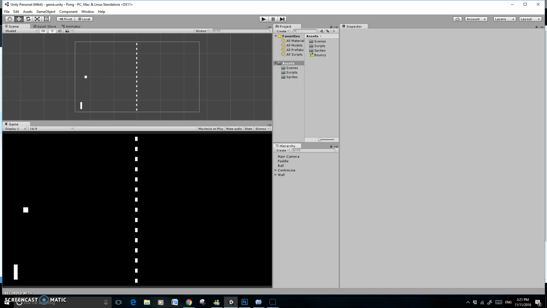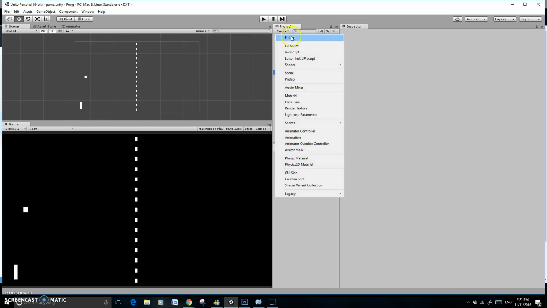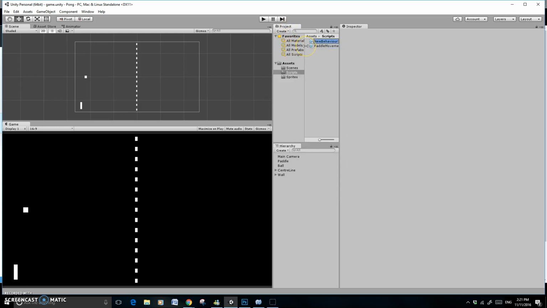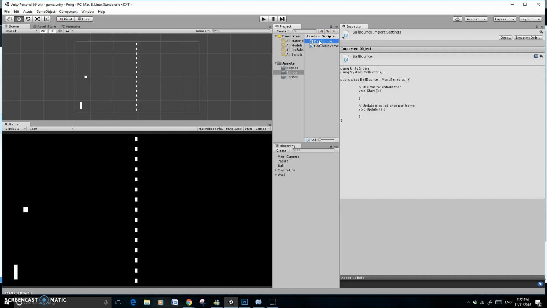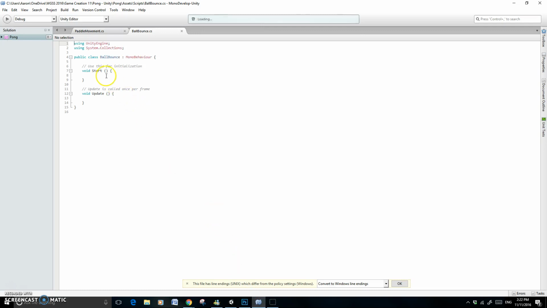Alright, so what we're going to do, like I said, is add the script here. So we're going to create a new script. So let's go into that. New C# script. Let's call this BallBounce. And open up in MonoDevelop here. And so once it's open, we are going to change this to Awake here. Okay, so it's slightly different than Start.